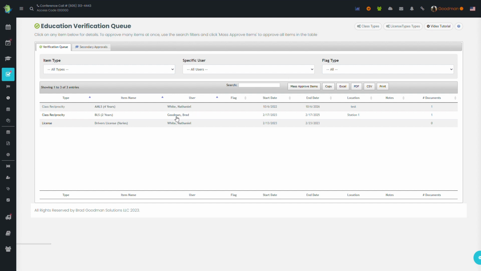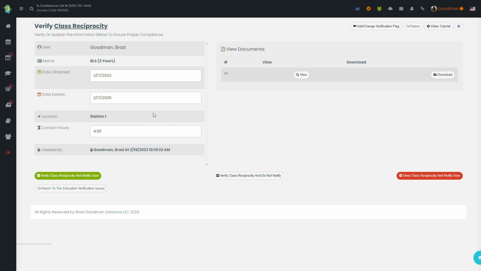Any item that has been submitted, you can click on it to view the additional details, make any changes that you need to, view the documentation. At the bottom, the verification buttons will allow you to notify the user of an approval or a denial. The denials will also have a reason that will be attached with the notification sent to the staff member.